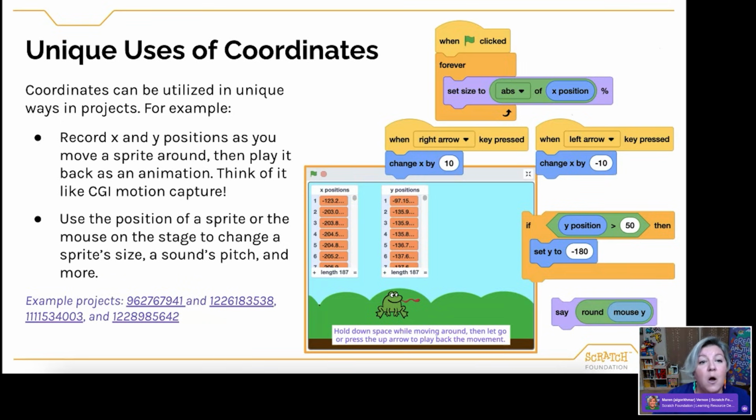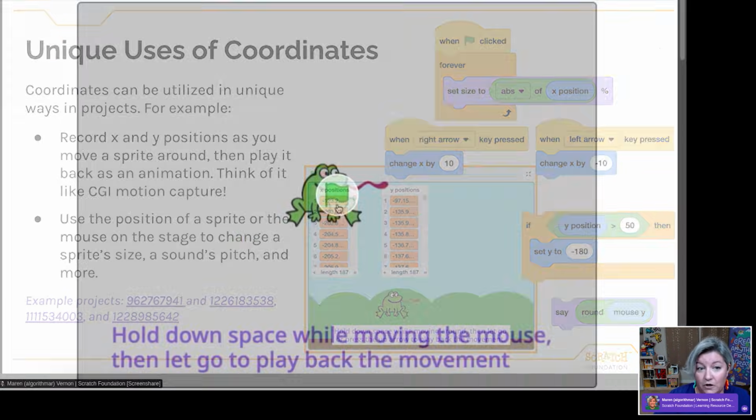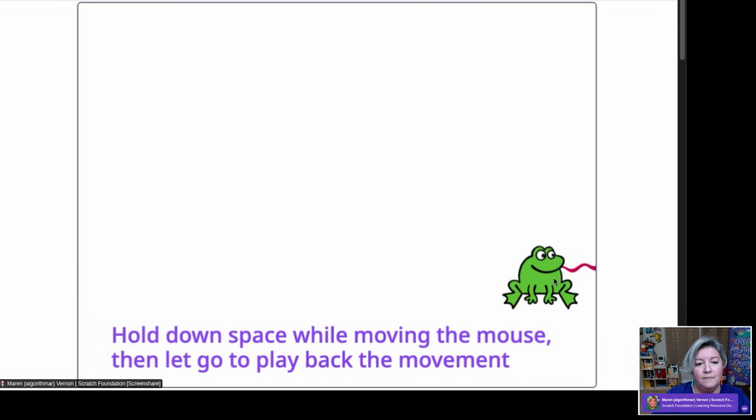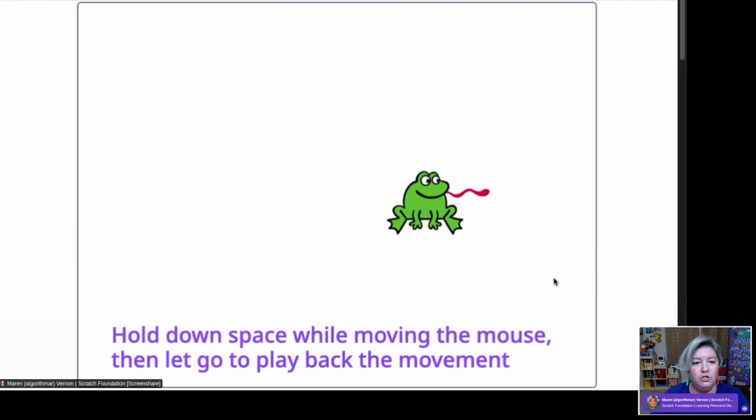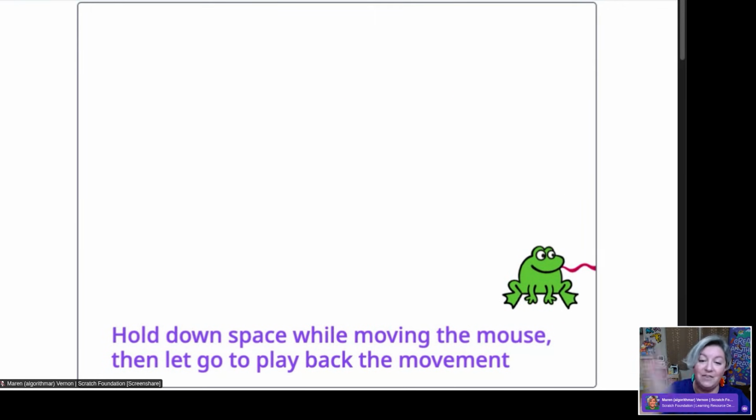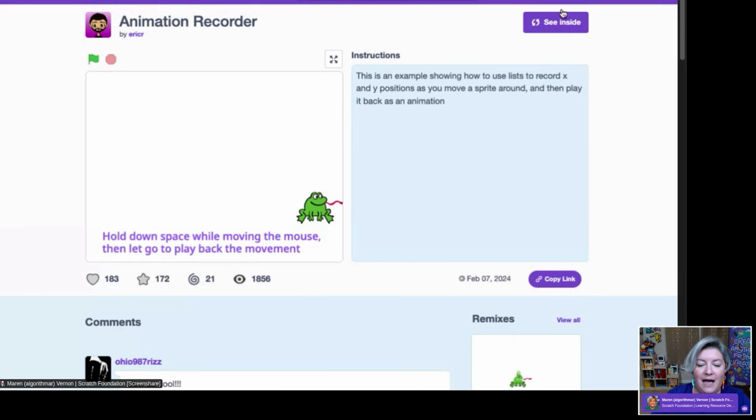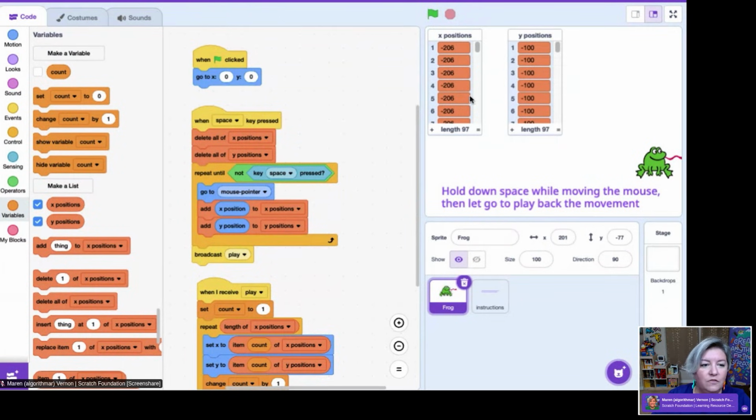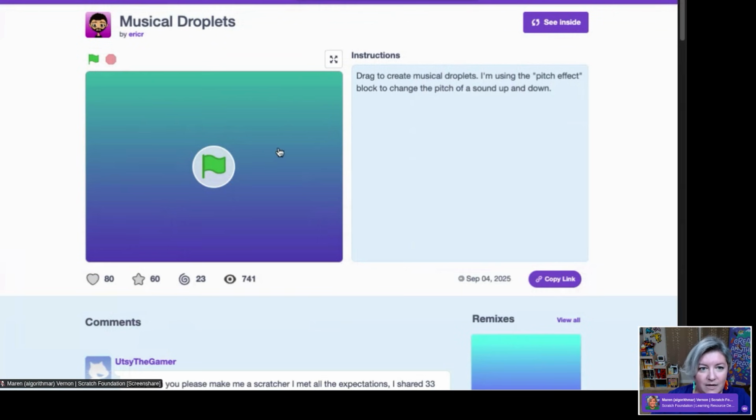One example of that here is this animation recorder that my colleague Eric made. When I hold down the space key, I'm going to use my mouse to jump the frog, and then you can see it was repeated back to me after I let go of the mouse. When I look inside, I can see that it is utilizing lists. It's recording lists of X and Y positions. I'm going to do it again here. You can see it's recording those in real time, and then it's cycling through those lists to play that motion back. So that's one example of utilizing those coordinates.